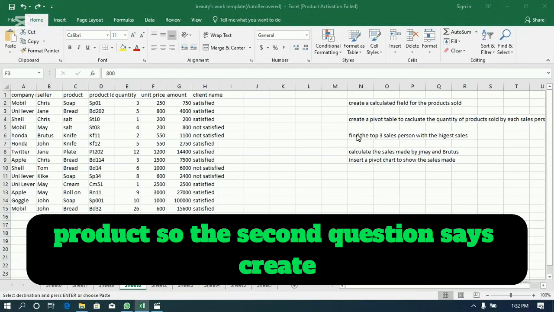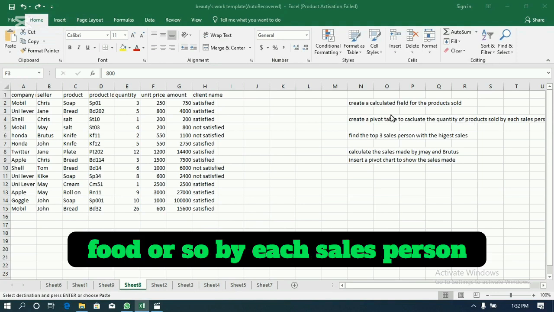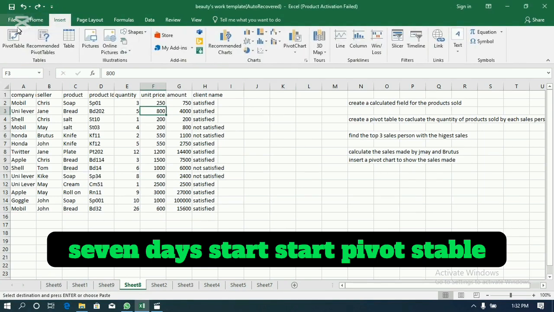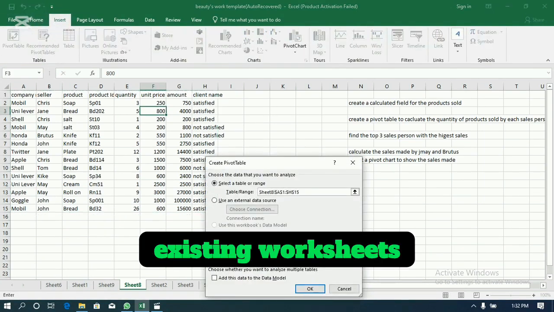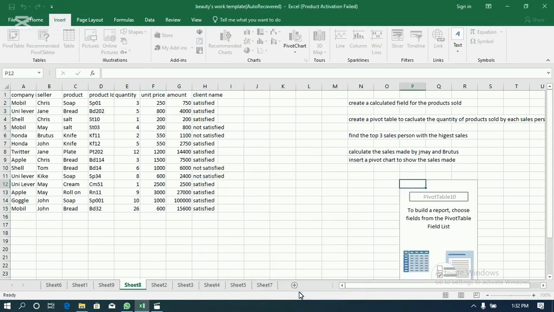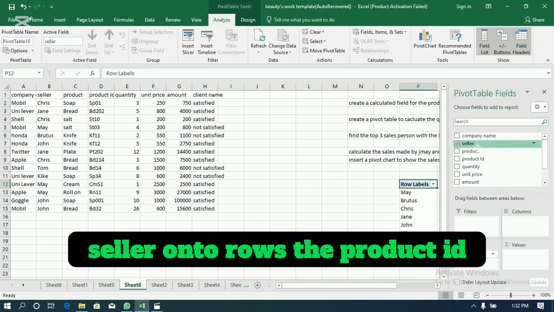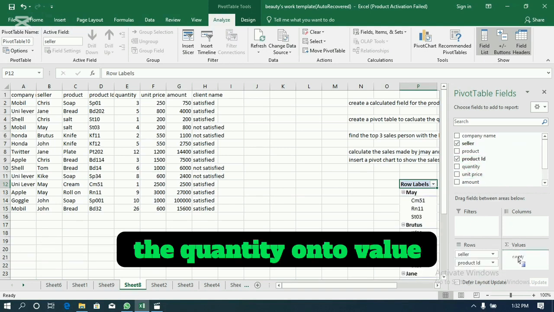The second question says create a pivot table to calculate the quantity of products sold by each salesperson. So I'm creating a pivot table on the Insert tab, pivot table, existing worksheets. Quantity of products. So I'm bringing down seller onto rows. The product ID also I'm bringing down onto rows. Then the quantity onto value.